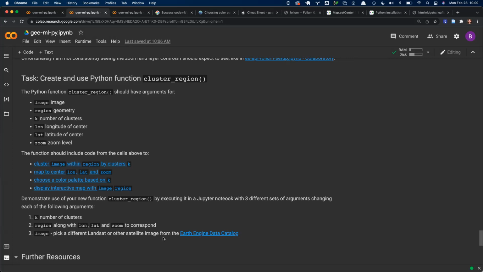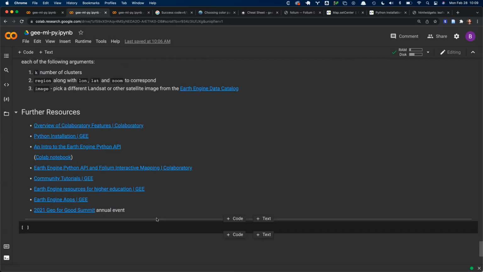Now, any other comments or questions just about using Python and Google Earth Engine machine learning in this context? There's also a bunch more resources here.